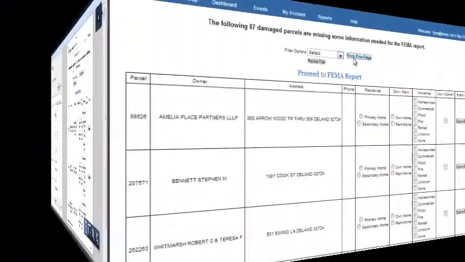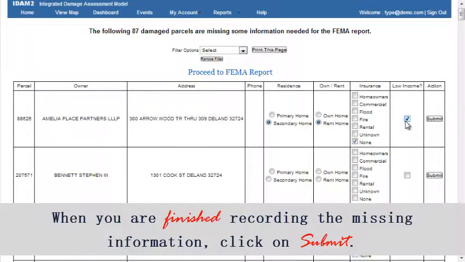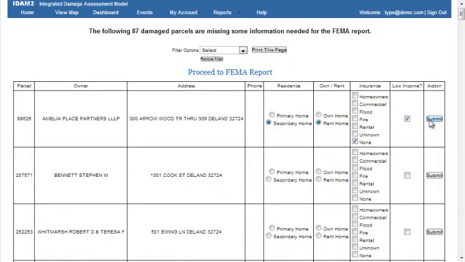Once the information is obtained, you can record the type of residence, ownership, and insurance for the visited parcel. You can also indicate whether or not the resident is considered to be low income. When you are finished recording the missing information, click on Submit. You can then continue recording information as it is obtained for each of the remaining parcels. When you are finished recording all of the known information, you may then proceed to the FEMA report.